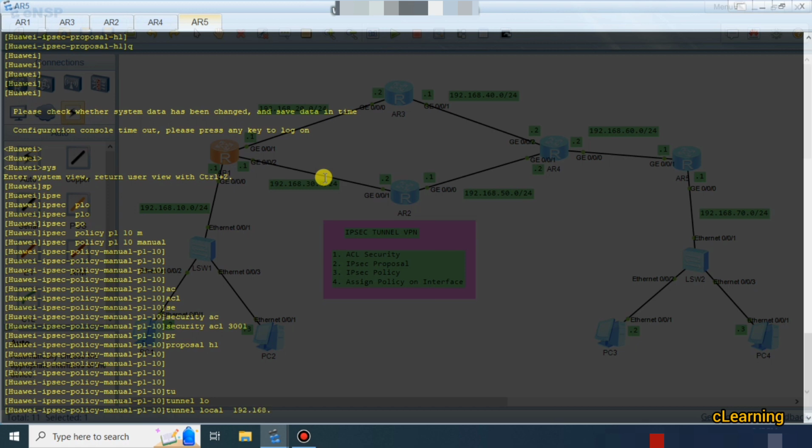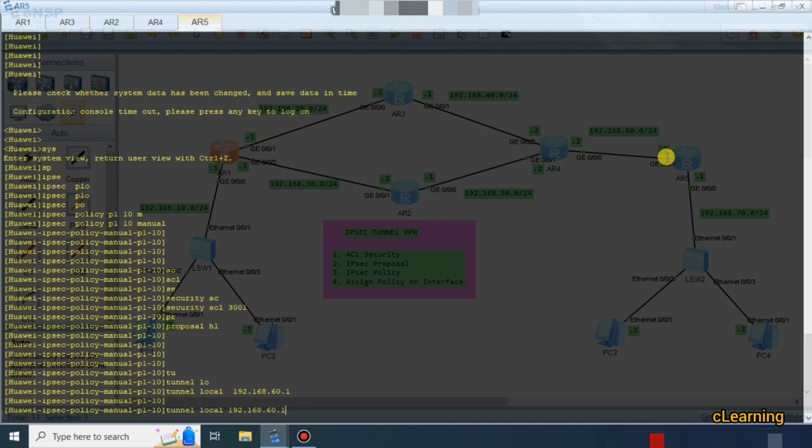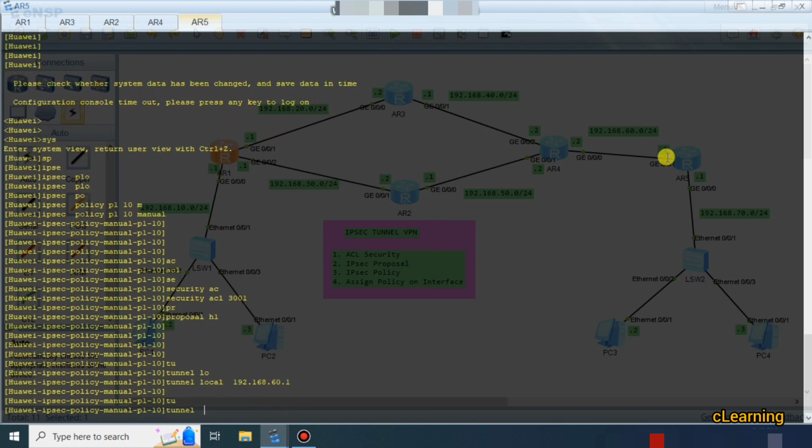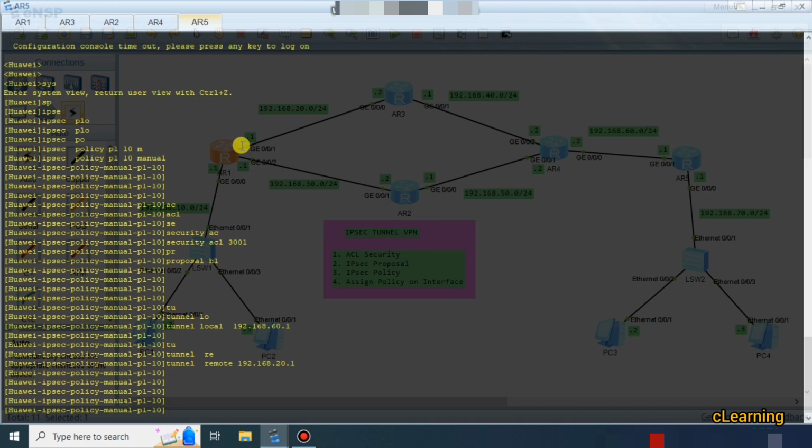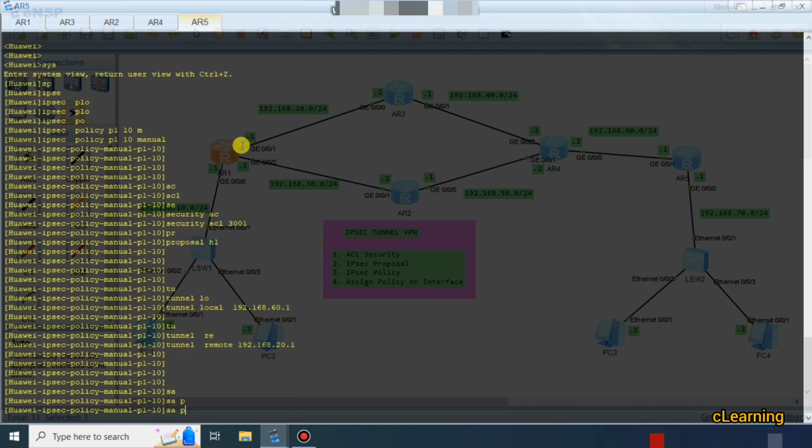The tunnel local is 192.168.60.1. This is the local. And the tunnel remote is, sorry, 20.1. This is the 20.1 interface, 192.168.20.1. So this is our local. We have to define the SPI.